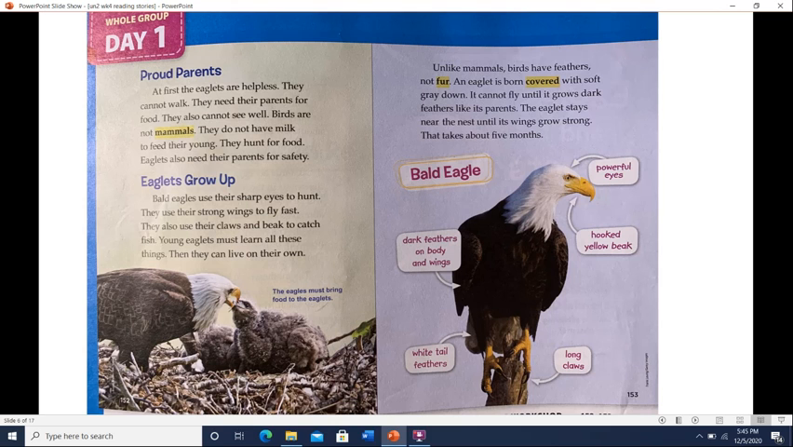Okay, remember the word depend or rely, to get what you need from someone. So these baby eaglets are very weak. They cannot walk and they cannot see well, and they cannot get their own food. So they depend on their parents to get them food and feed them, because birds are not mammals. Okay, they do not have milk to feed their young. They hunt for food. Eaglets also need their parents for safety.